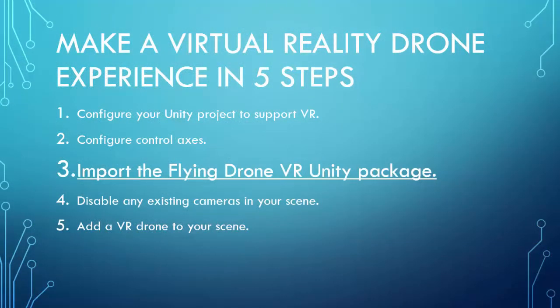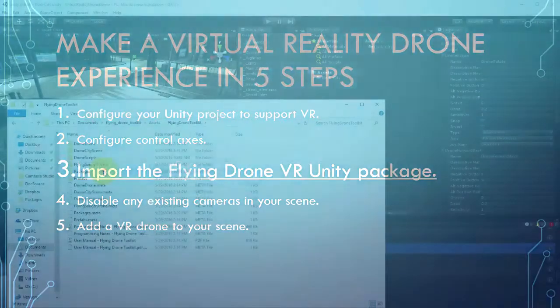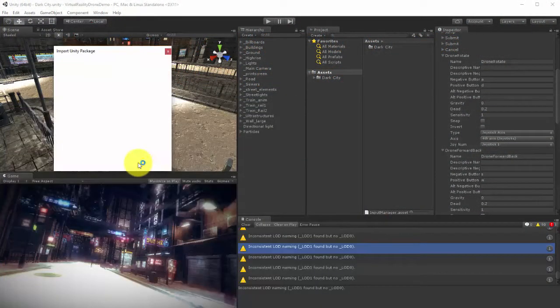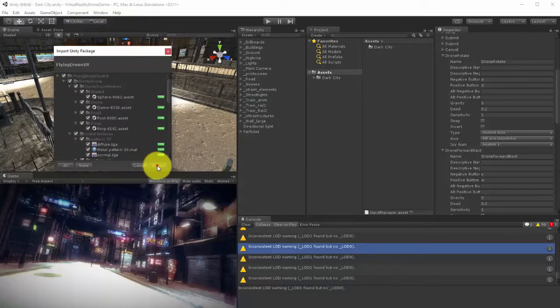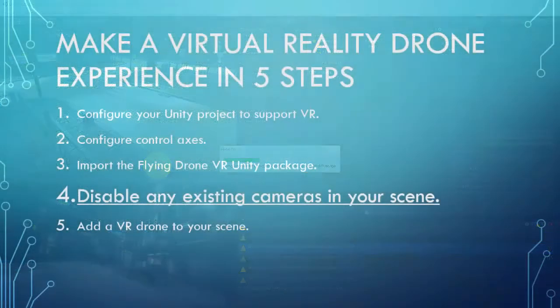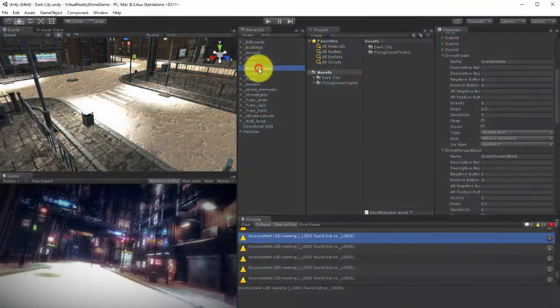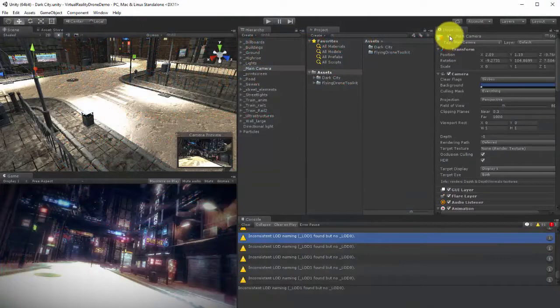Step 3. Import the Flying Drone VR Unity package, which comes with the Flying Drone Toolkit. You can simply double-click on the file and then click Import on the resulting dialog. Step 4. Disable any cameras that are already in your scene, because we will be adding our own camera.